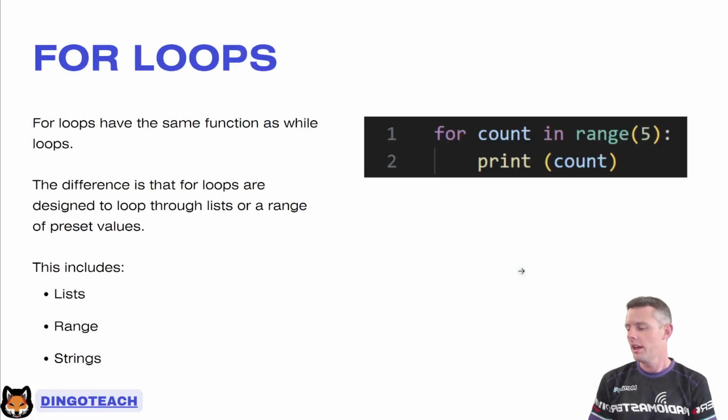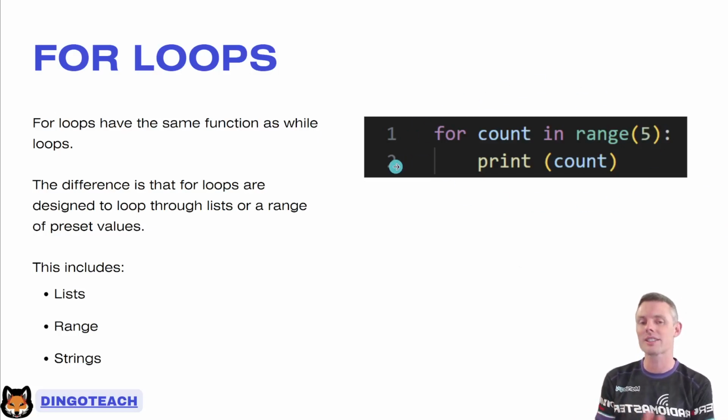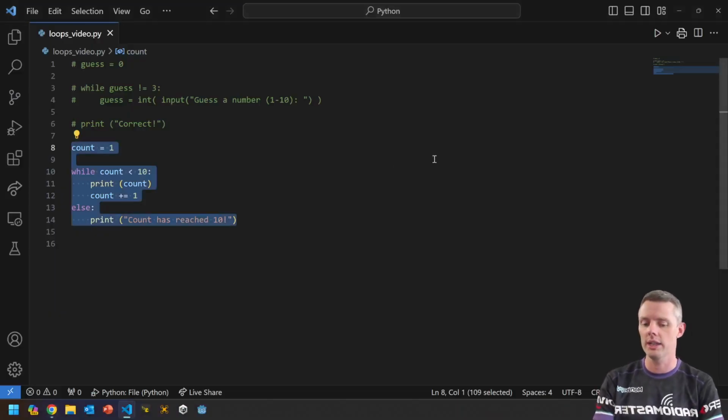Okay, deep breath. For loops. For loops are really good for counting or looping over objects or lists or things like a string. Okay, so as you can see in this example here, I'm doing a counting loop, but it's a lot simpler, and I'll get to what it is in just a sec.